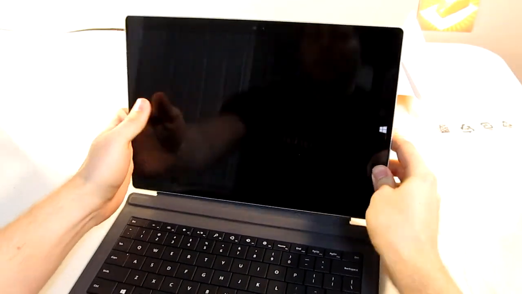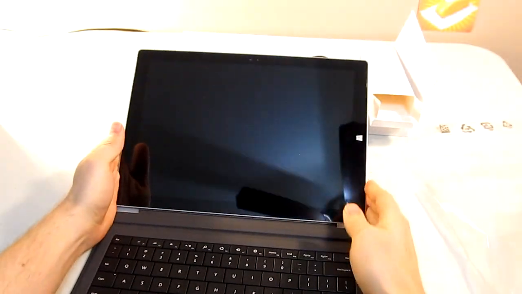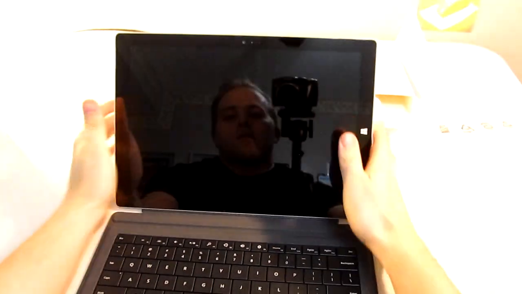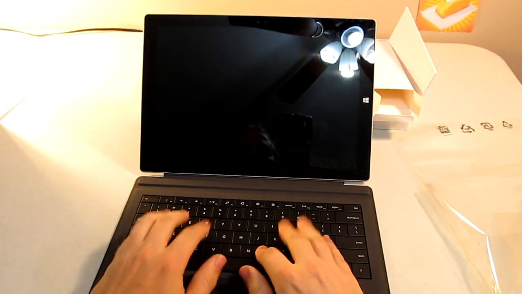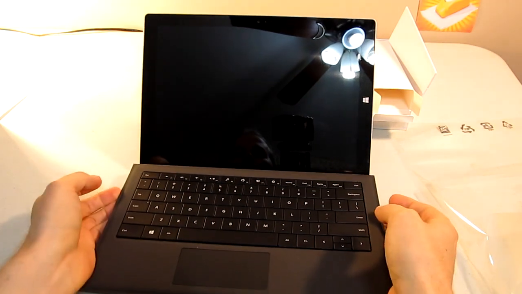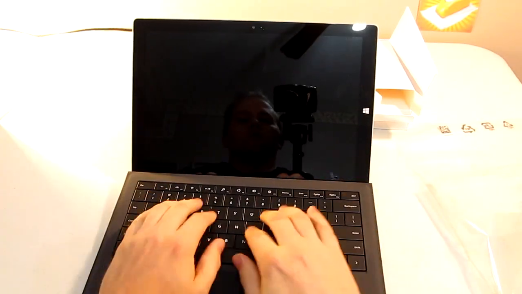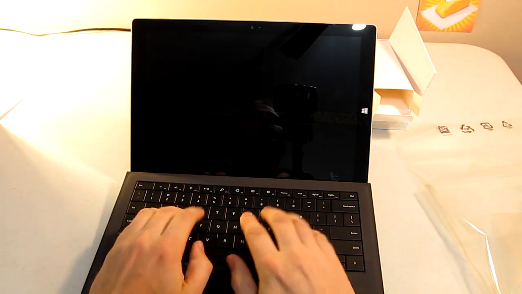And, of course, we've got our type cover. So, did you see that magnetic pop-in? It's pretty sweet. So, there we have it. Touch keyboard. It pops up to the top to gain that leverage. And that actually feels pretty nice.